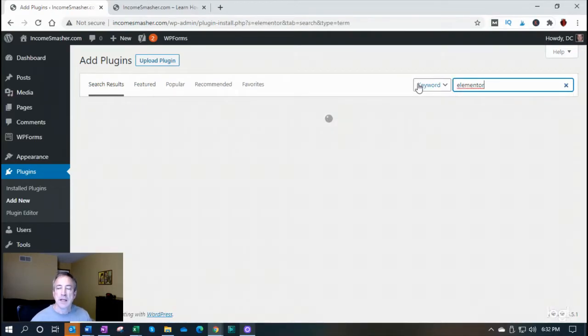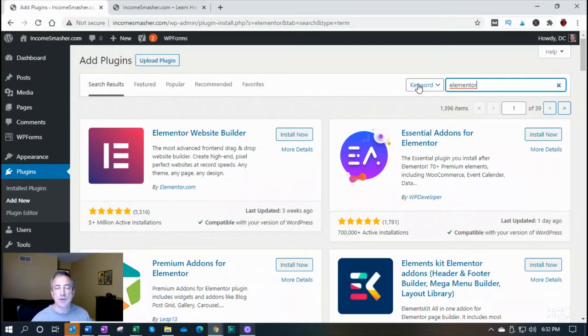Okay, now if you want to take the theme that you have and do a lot of different things, Elementor Website Builder is really where everybody goes. A lot of people use this. As you can see, 5 million active installs. I mean, that's a ton of people, right? Always updated, it was updated 3 weeks ago. 5,516 really positive reviews. So you go ahead and install and then activate.